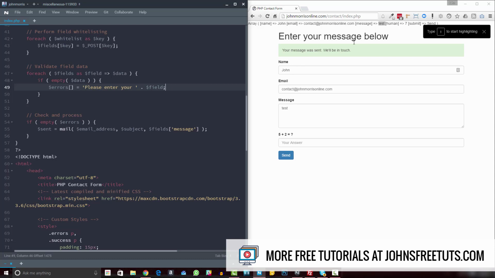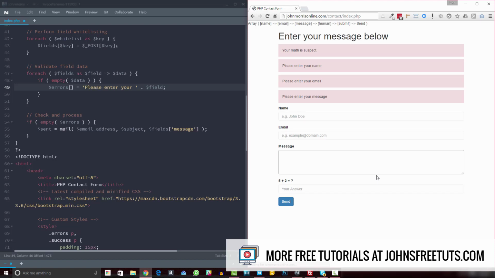Okay, so that's what we're doing here. So you can see that if I just remove all this and I hit send, then you can see there's nothing in our post array that was sent because it's all blank. And you can see that your math is suspect, please enter your name, please. So this is allowing us to display these error messages.